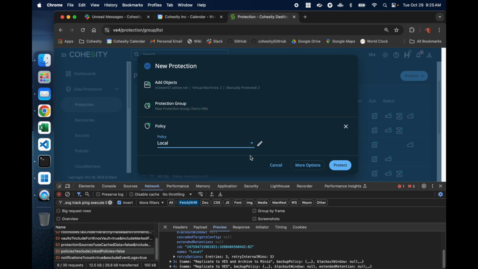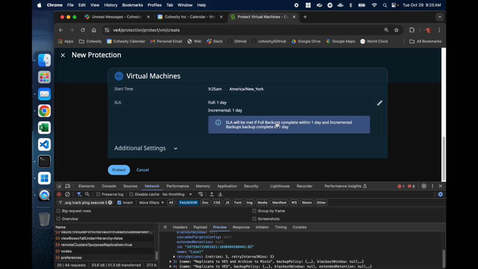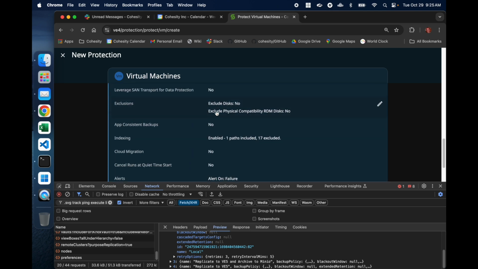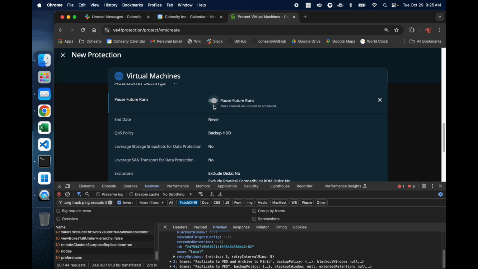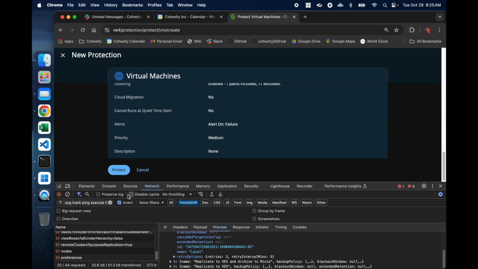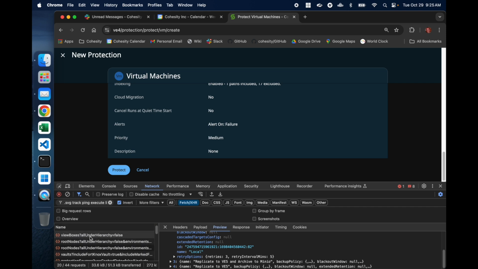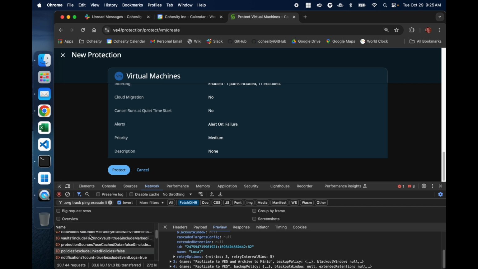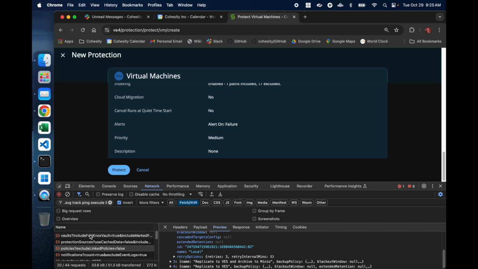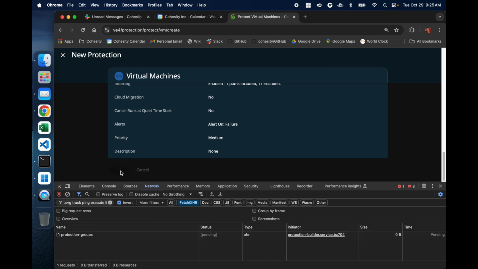And at this point, I have all the information I need to create this new VM protection group. Real quick, I'm just going to go to more options and pause it so it doesn't actually run. And then I'm going to click protect. But before I do that, just take note of all the different API calls it made to look up the different things that we needed for this protection group. Okay, and then I'm going to clear it, and then I'm going to click protect.